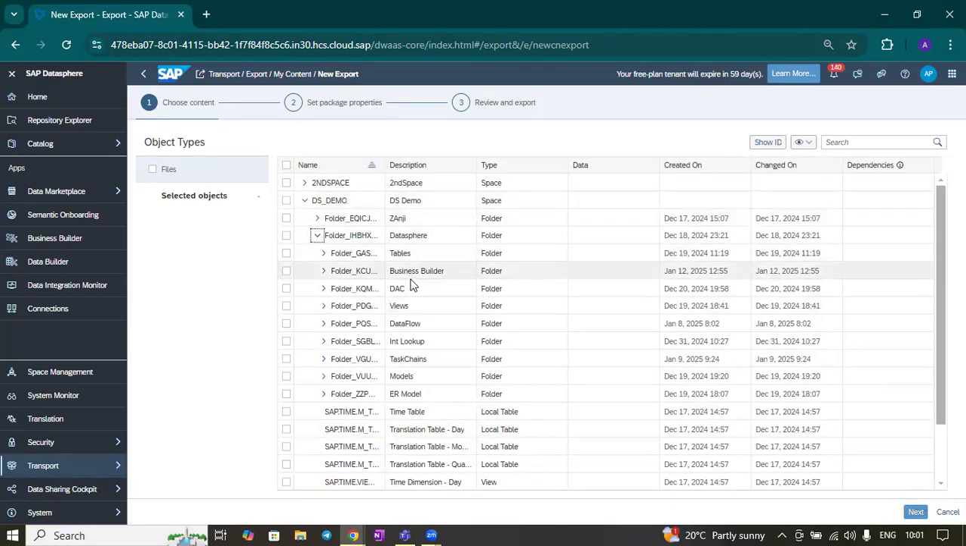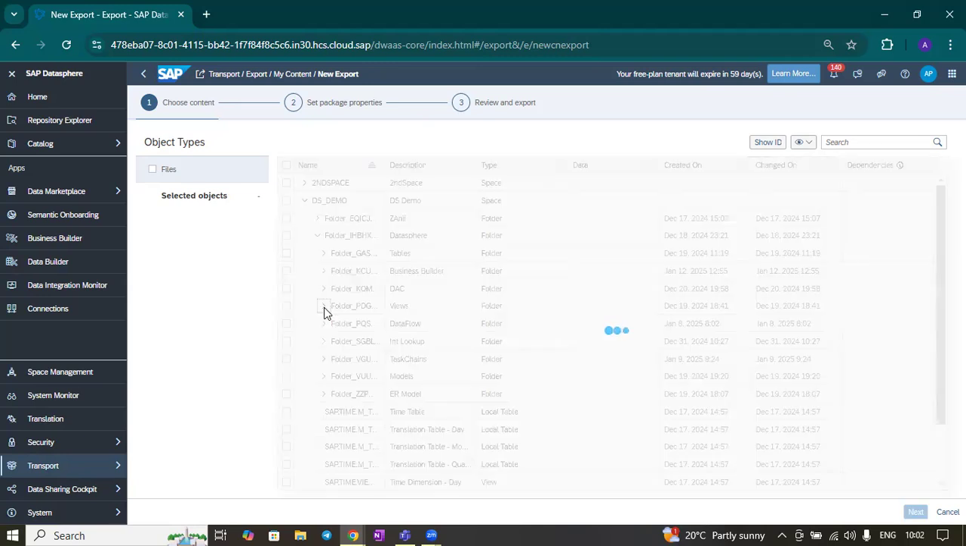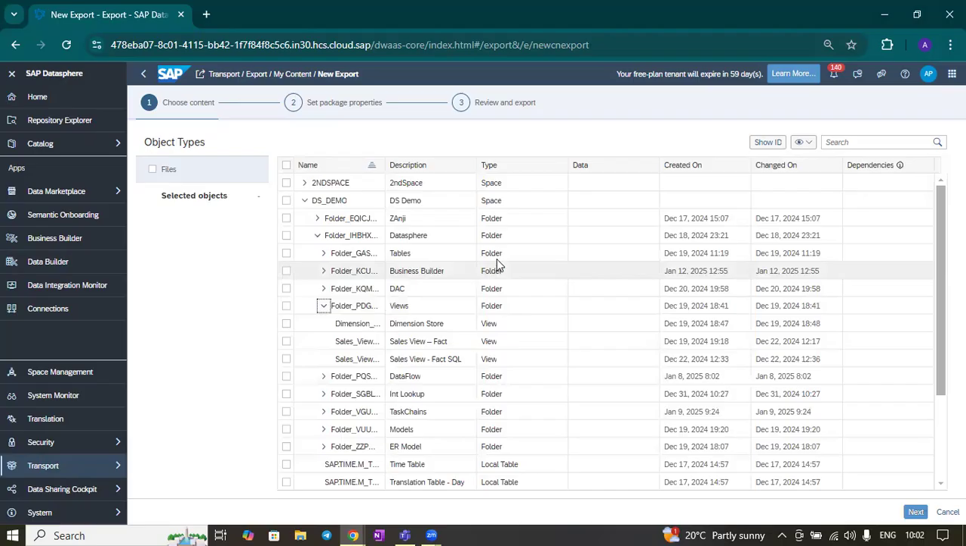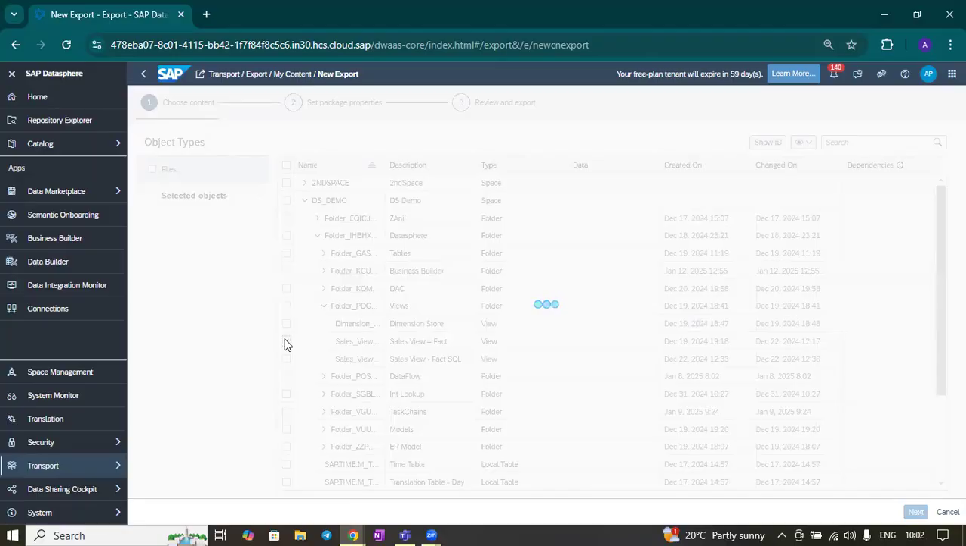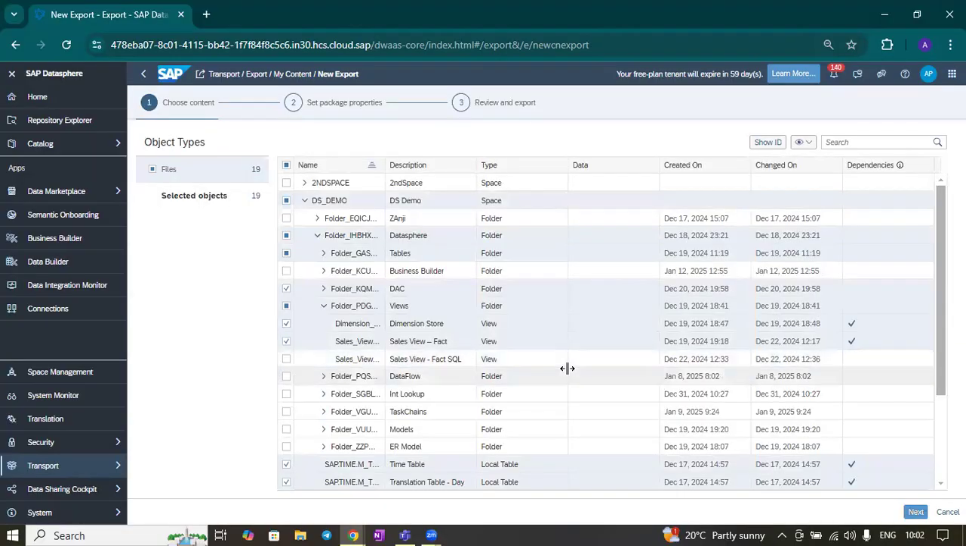Here I have tables, business builder, these different folders. Let's do one thing. Let's export some views. I have two views, sales view fact and sales view SQL. I will select sales view fact. You see, when I selected my sales view fact, it has selected the dimension store view, the views folder, and also something on DAC.